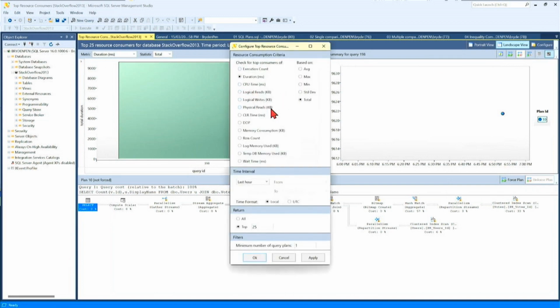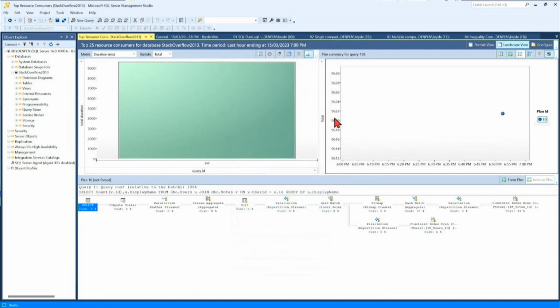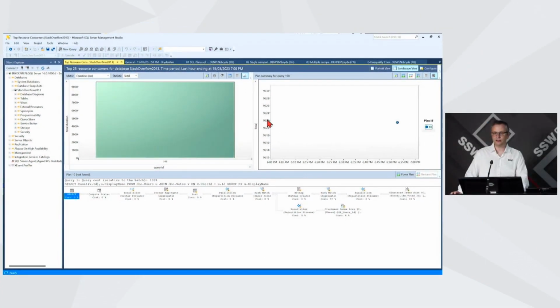And you can choose to order it by CPU time if you're CPU constrained, or logical reads if you know that you're IO constrained. And that gives you a good way of being able to pull out the queries that are actually causing the thing that you're constrained by. Okay, so that's how you can find out which queries you might want to optimize.